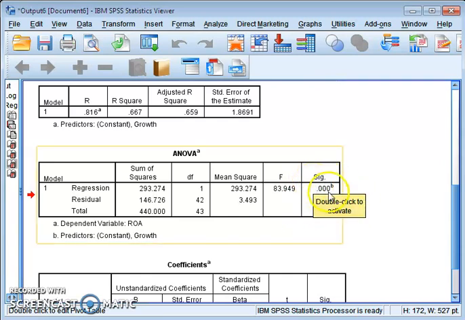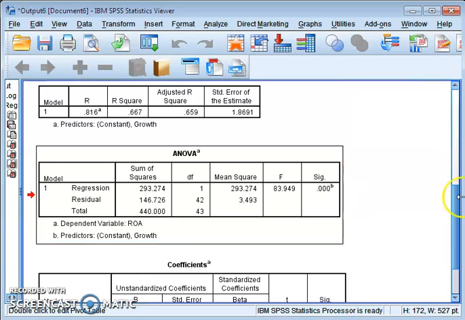Okay, so in our case, the significance is 0.000, which is quite less than 0.05. So we can say that our model is well fitted. Okay, so now come to the last table.